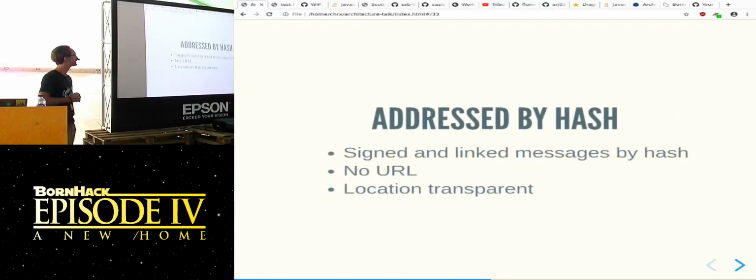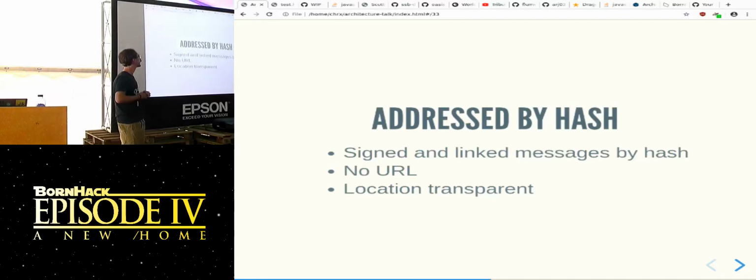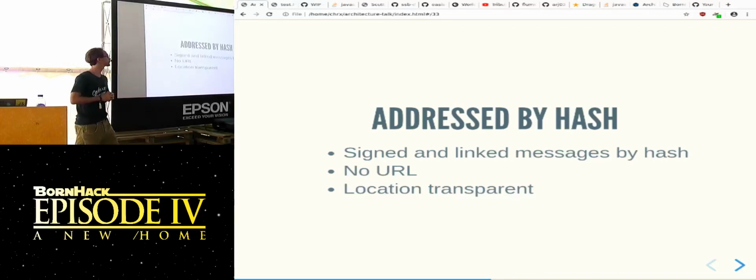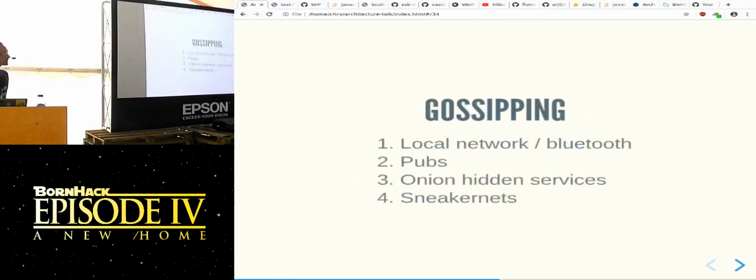Another interesting thing about the system is that because you have these signed and linked messages by hash, you have no URL where you can find the stuff. Everything is location transparent, because the only thing you need to find a message is the hash of it. And then you talk to people and try to get the message. You do this by gossiping.